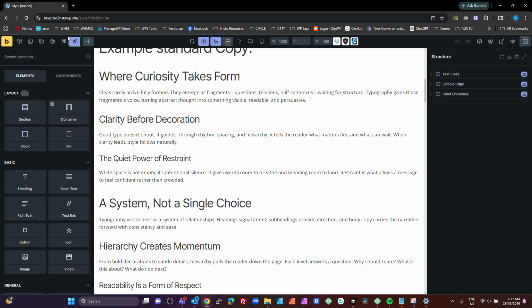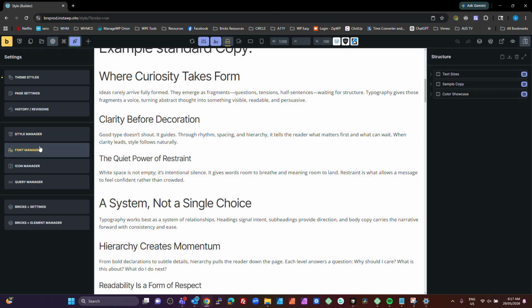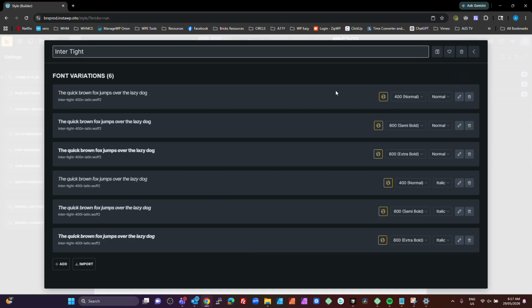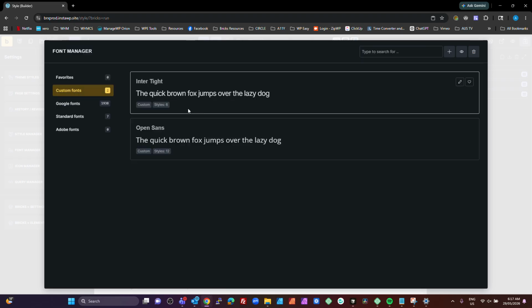If I close that and have a look at my font manager, here's my font manager there. I can see that I've got 2 custom Google fonts. Now, for some reason, this weirdly says I've got 12 styles. If I go in there and have a look, I've actually got 6. I go back and it updates to say that actually you've only got 6. So that's just some weird quirk in here.